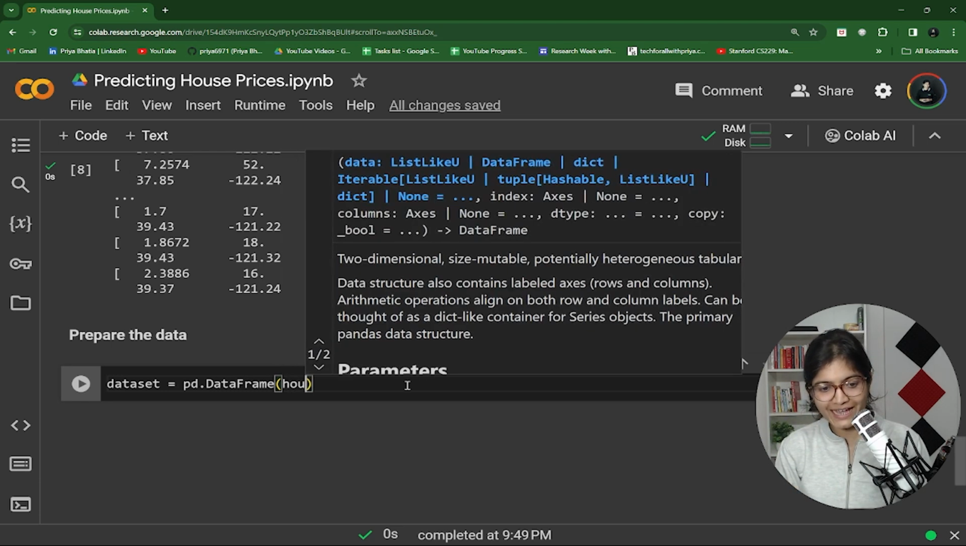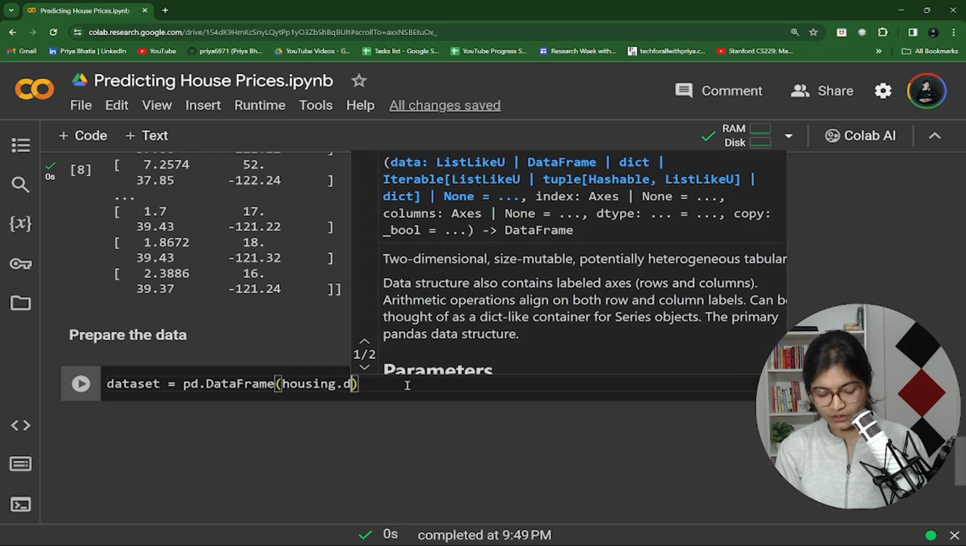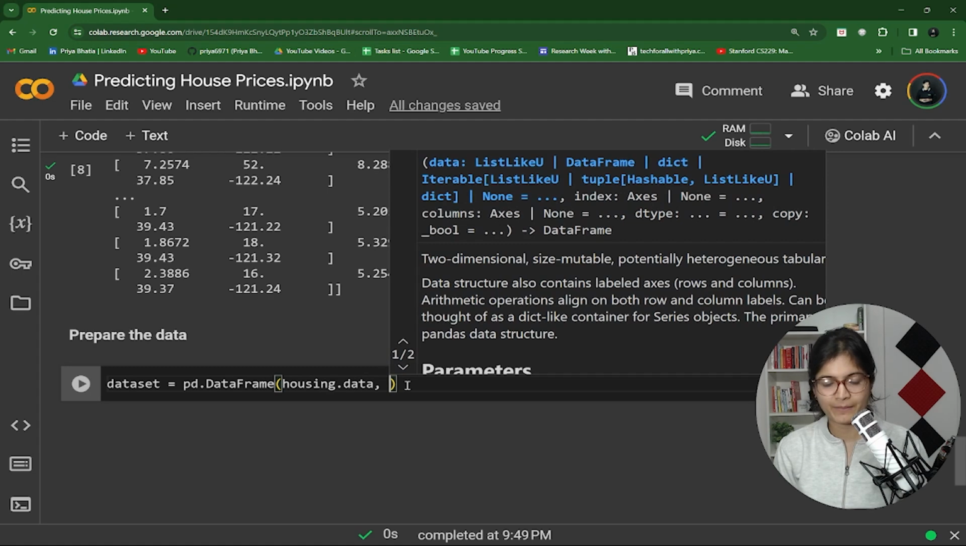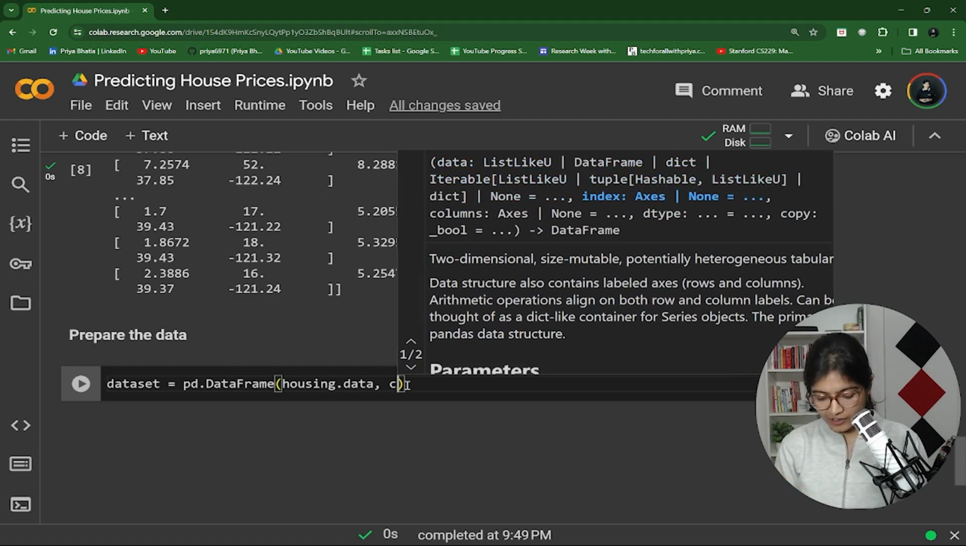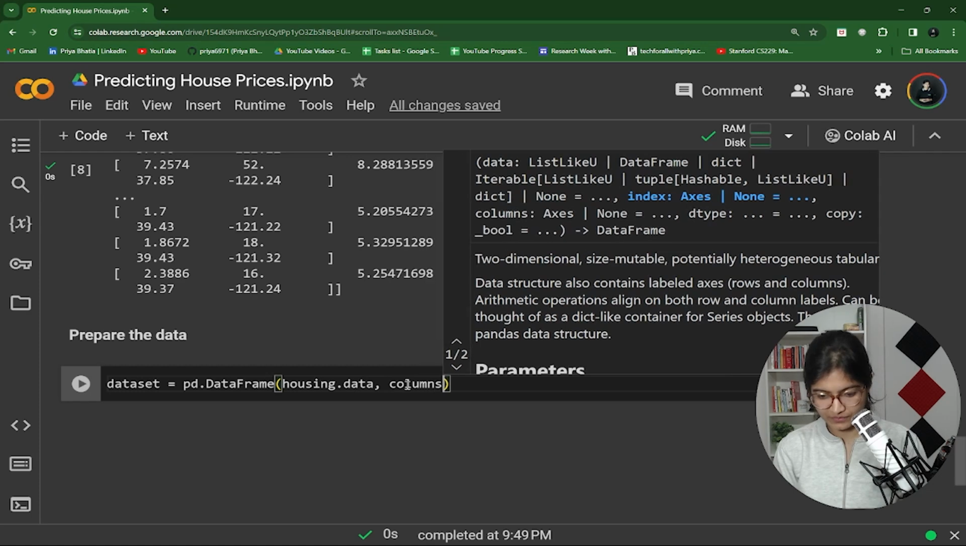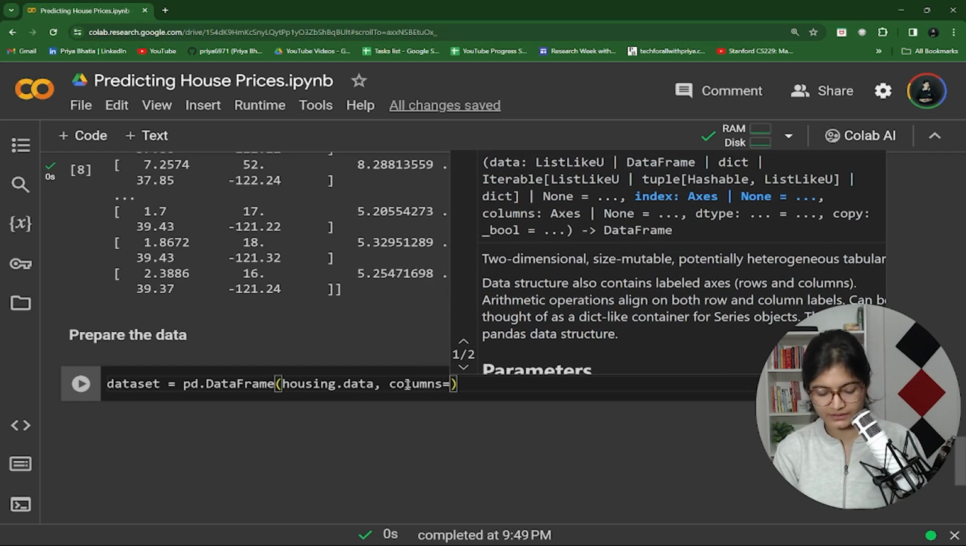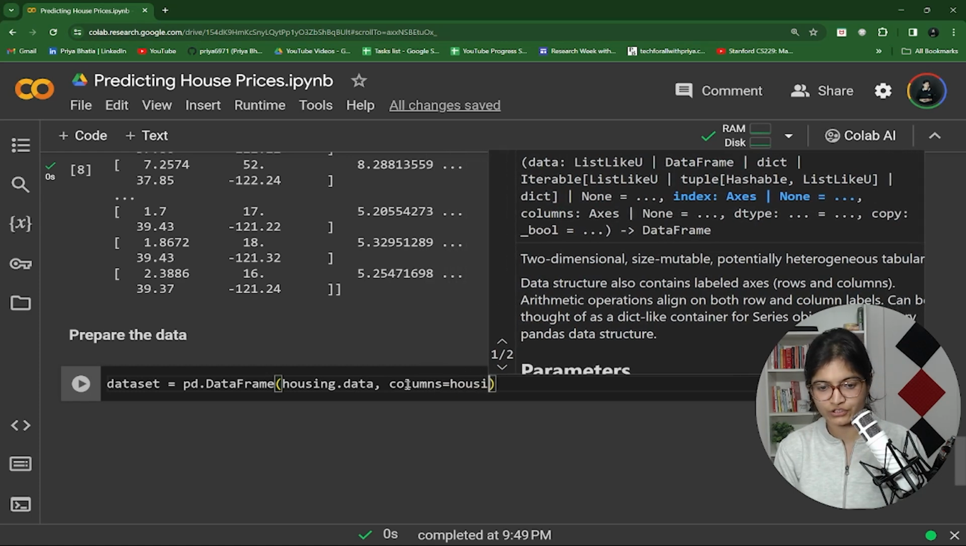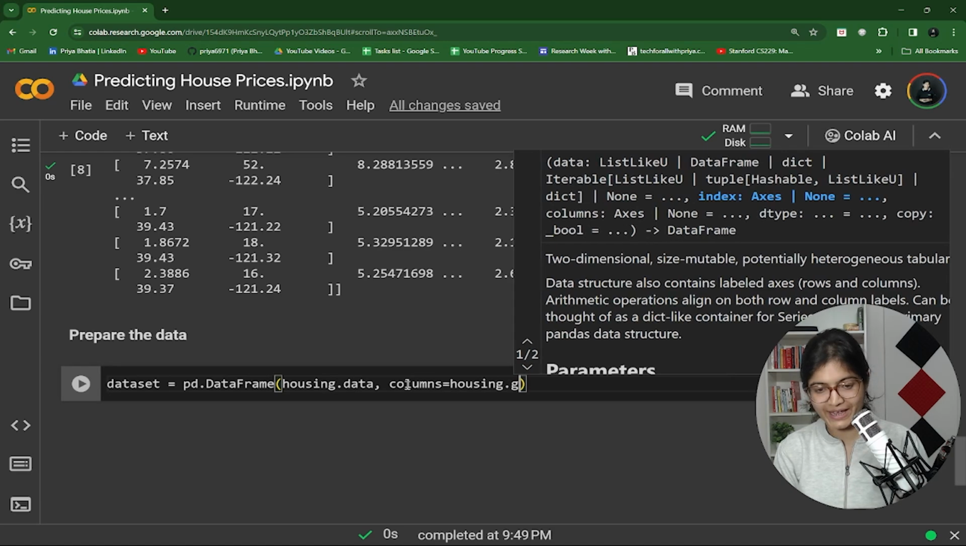So now what we have as the original data is housing.data, right? This is the parameter that we have. In the last video, I showed you this also. And what are the columns that we have? The columns are in housing.feature_names, right? In the last video, I showed you these things by printing the values. So I can print the feature names here.